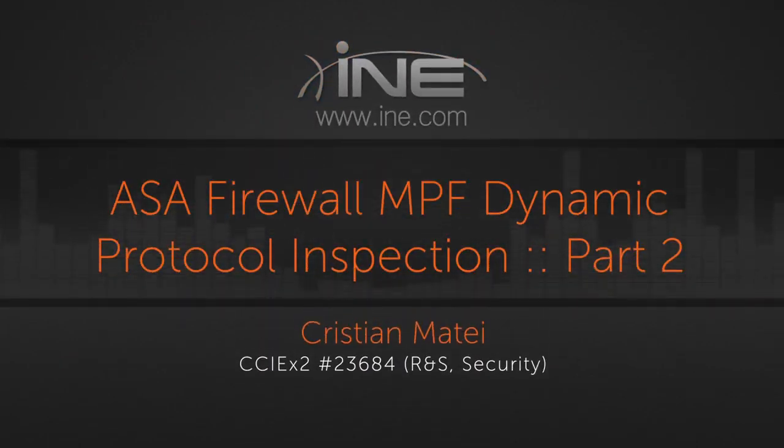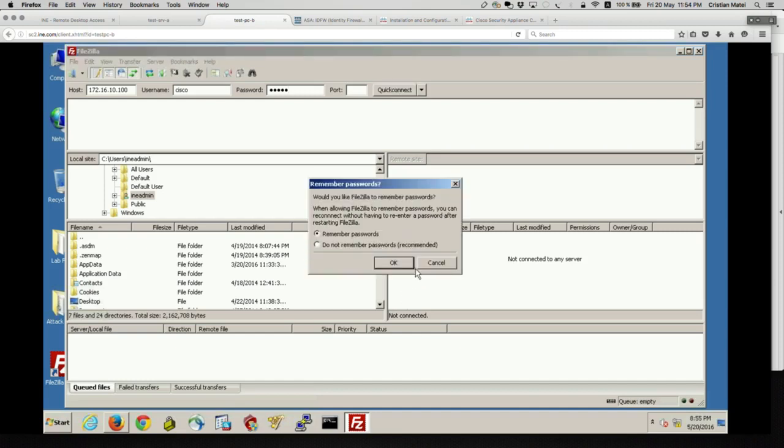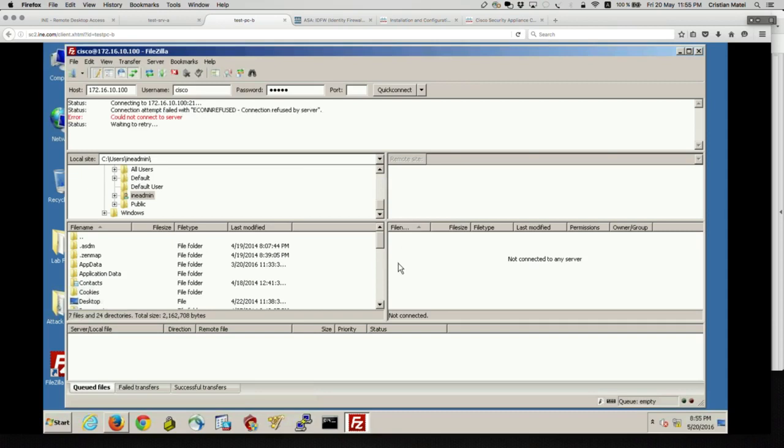Let's go back on PCB, connect to server A with the username of Cisco, password of Cisco, on the default port of 21, quick connect. Not remember passwords, okay. It says connection refused by server.